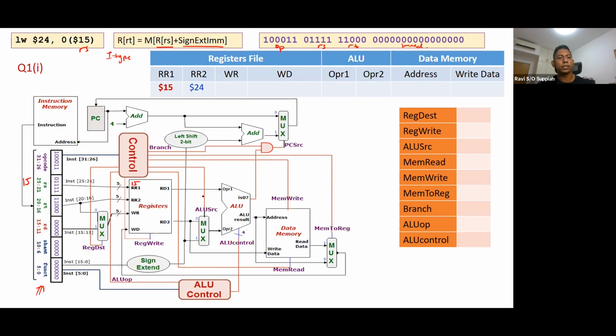How about read register 2? What is the value here? The value here is 24, because that is the RT bit location, which is in bits 20 to 16, so 24 comes here.